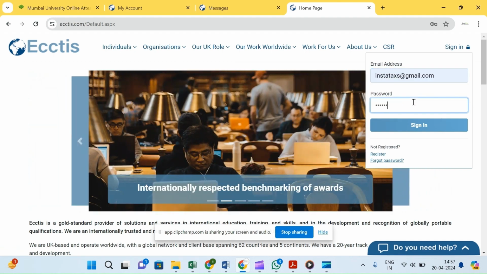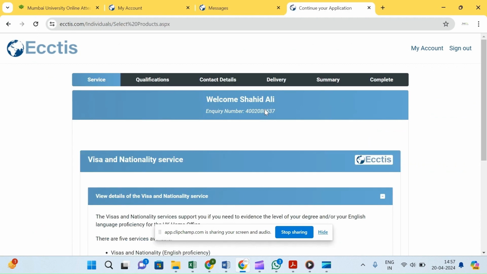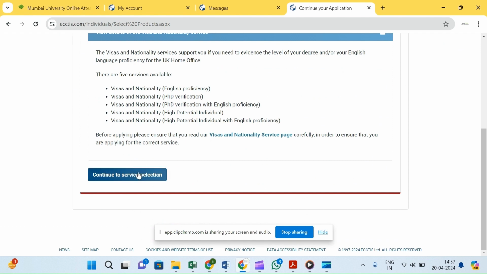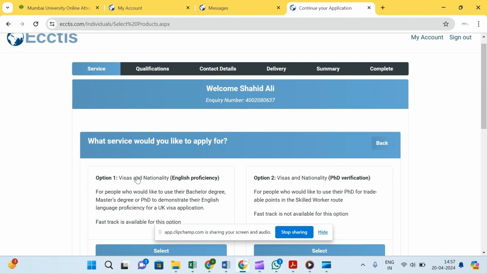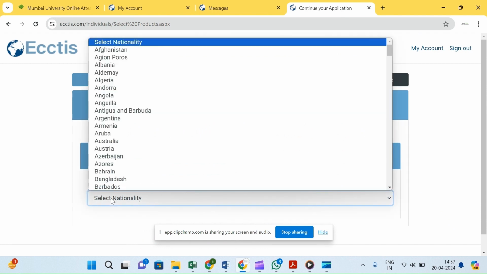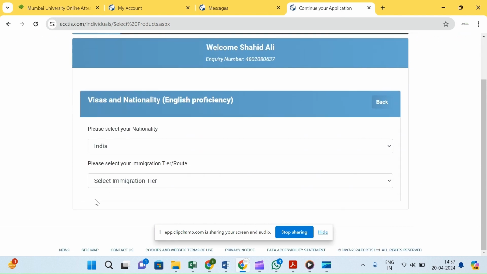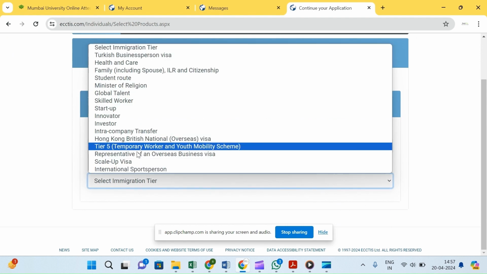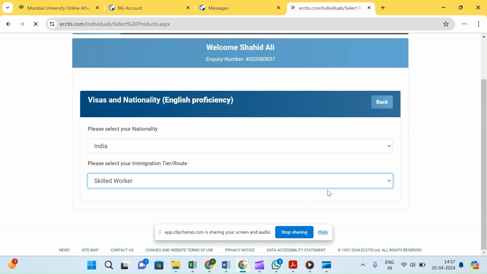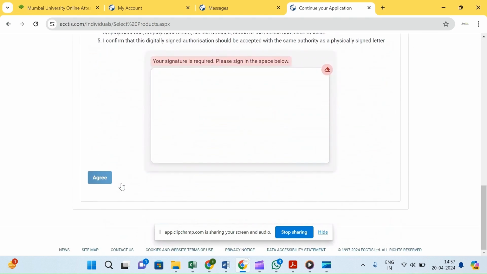So after I have logged in, I have to start the application. This application number I have to mention on my Mumbai University application. So, continue. I would like the first option, English proficiency test, nationality India, immigration rule is skilled worker. Okay, I have to make a signature. Agree.